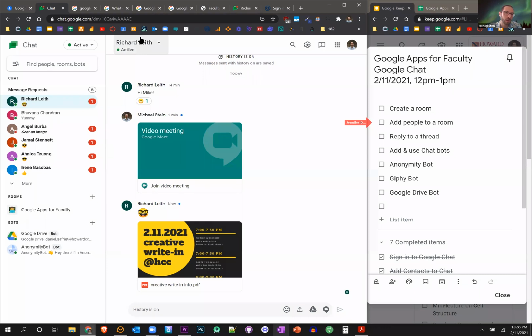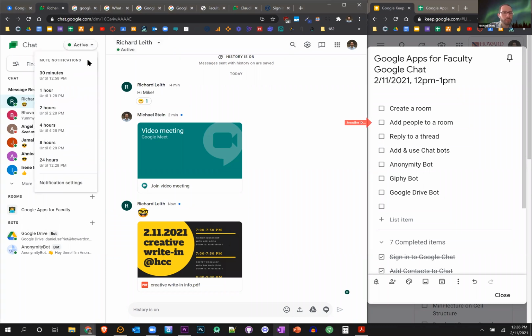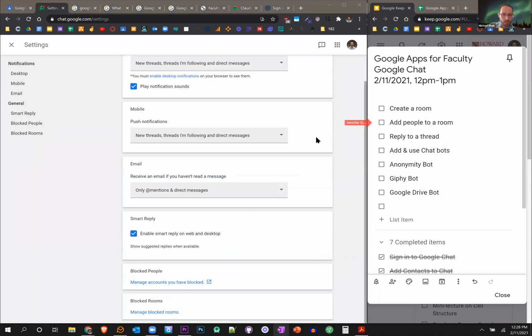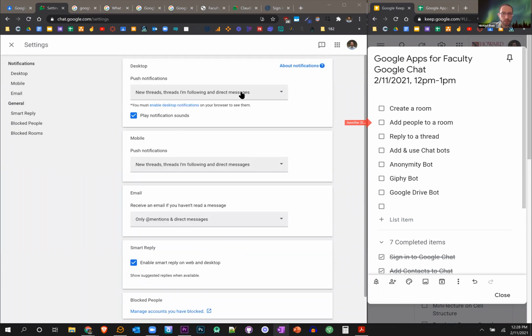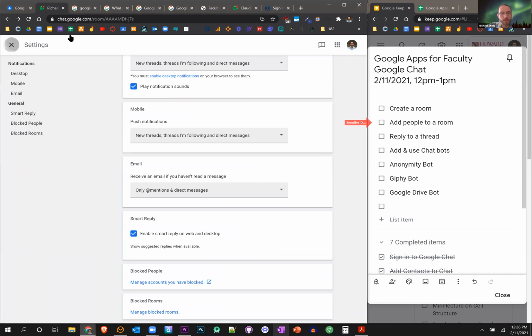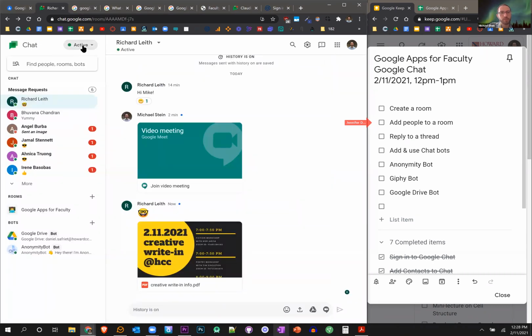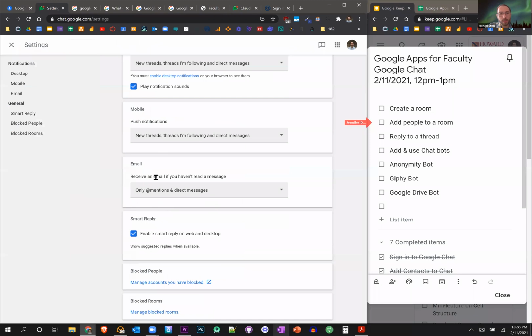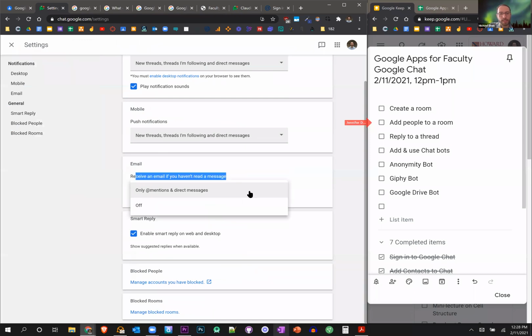So if you have it on your phone, it's really hard to miss things. If you want it to send you an email, let me just check in the notification settings here. I have too many Zoom things up here. Oh yeah, here. So if you want to send an email, so that was under, sorry, let me go back. I was just exploring. If you go under active and then click on notification settings, you have the option down here to receive an email if you haven't read a message.